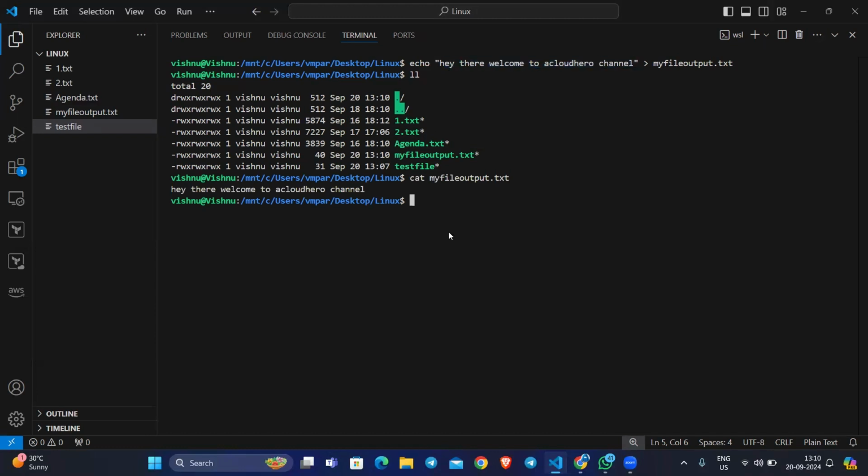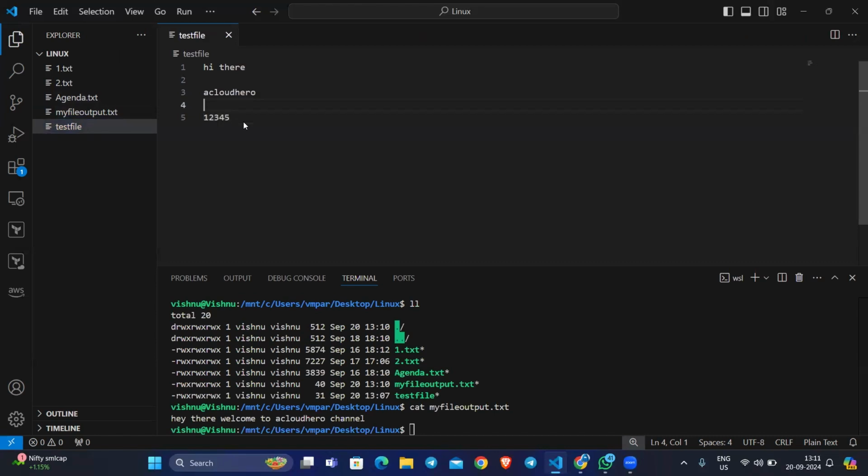Now the next command is the less command. Basically, the less command allows you to scroll through a file one page at a time. It is useful if you have large files, and it doesn't load the entire file into memory. So at that time, the less command is used. For example, in our test file, I'm writing 3, 6 random words, and I'm saving that file.